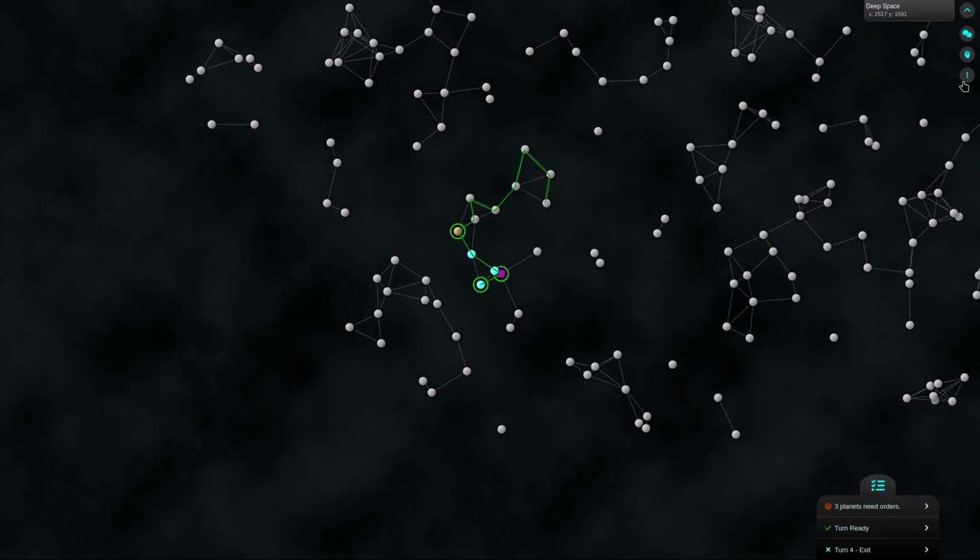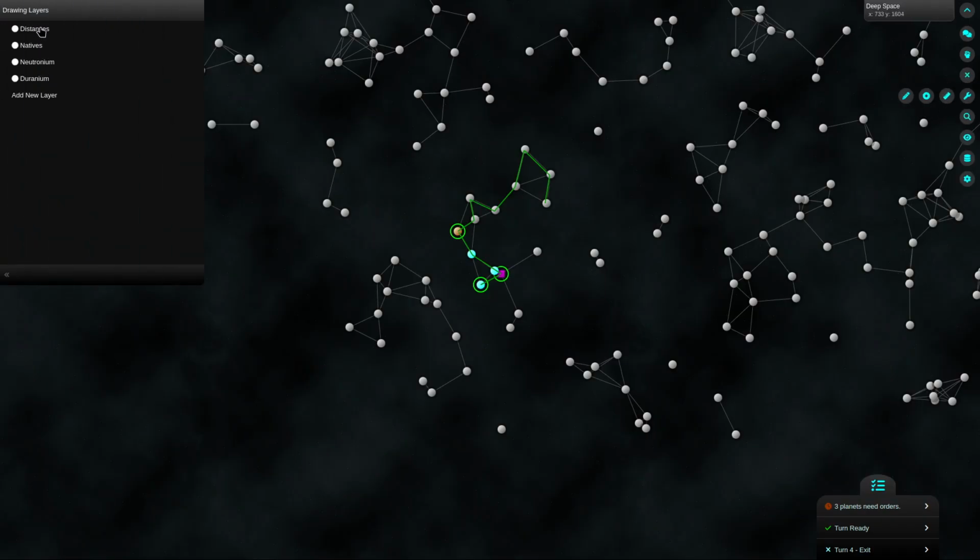So let's click on it. I have already created new layers: distances, natives, neutronium, and uranium. I'm just going to show you first of all how to create such a layer. It is kind of a topic, and beneath the topic you can organize all your drawings. So let's say I have now created neutronium, uranium.